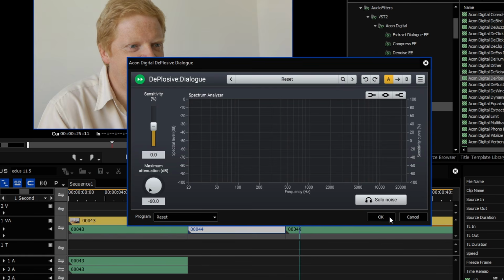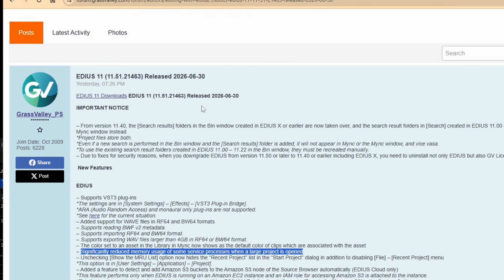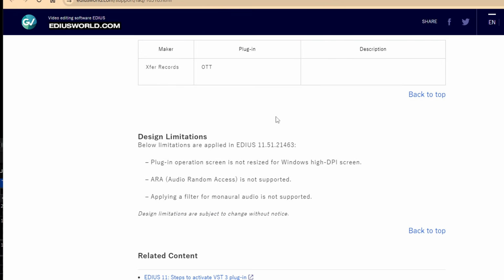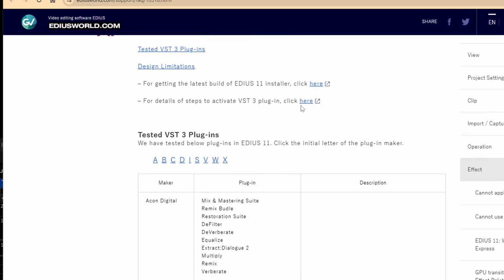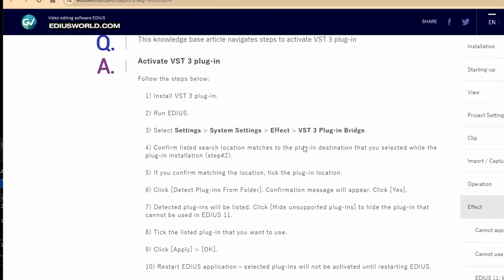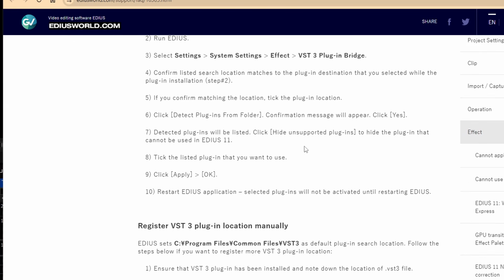Not being an audio guy, actually I don't know what the difference is between VST2 and VST3 plugins, but I am assuming that because it's got a 3 on it, they're better. There is a page on the EDIUS website at EDIUS World which has a list of all the VST3 plugins that they've tested and whether they work or not. There's also another link here which will take you to a page which explains how to put the plugins in, which is what I was just going through.